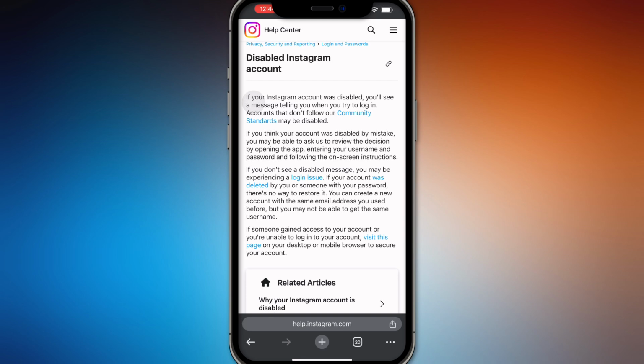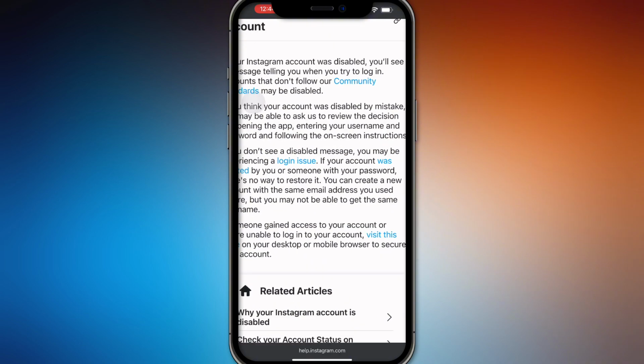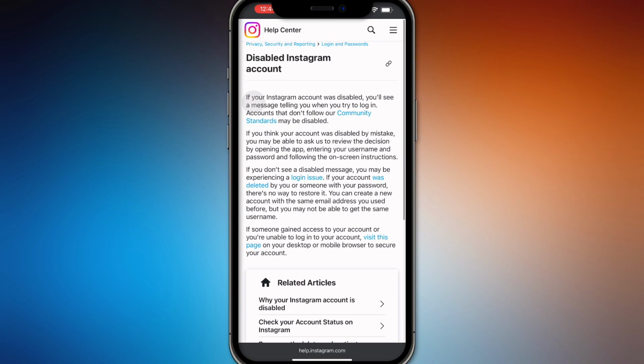But next is, if you think your account was disabled by mistake, you can ask them to review that decision by opening the app and entering your username, password, and following the on screen instructions. Next, if you don't see a disabled message and you're experiencing a login issue, it's probably on Instagram's end and you'll just have to wait it out.